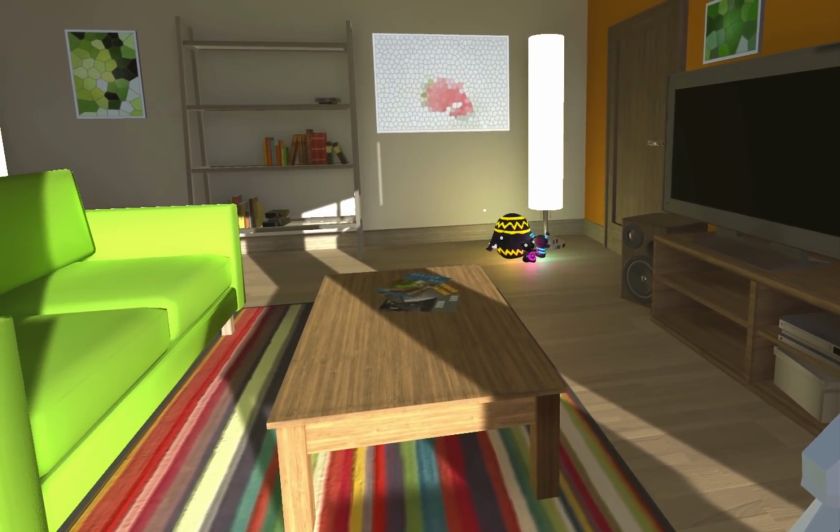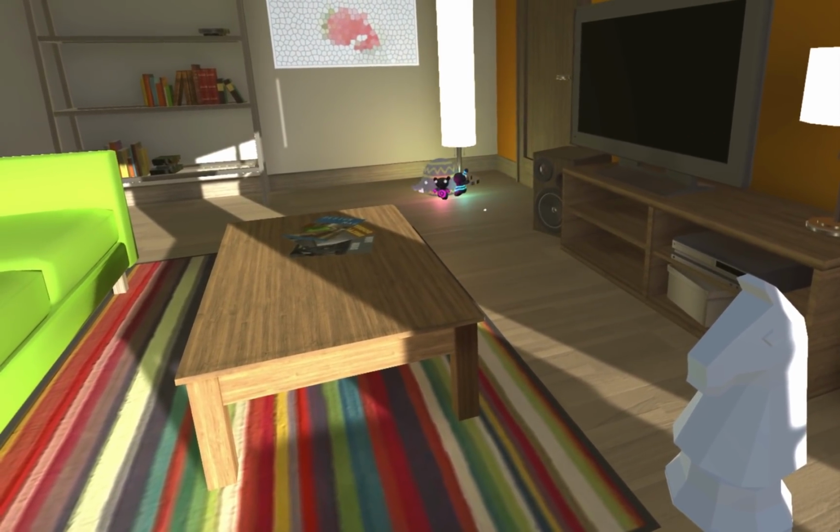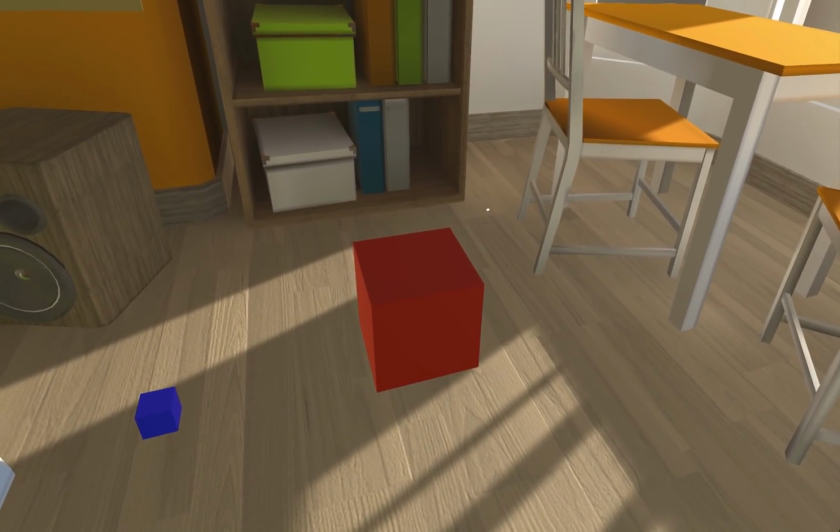So this has just been a small sample of things that we can do with Lexicon. I hope it's fired up your imagination, and this Unity asset should be coming out sometime in March.